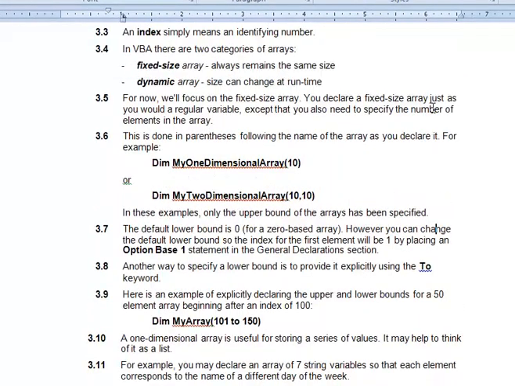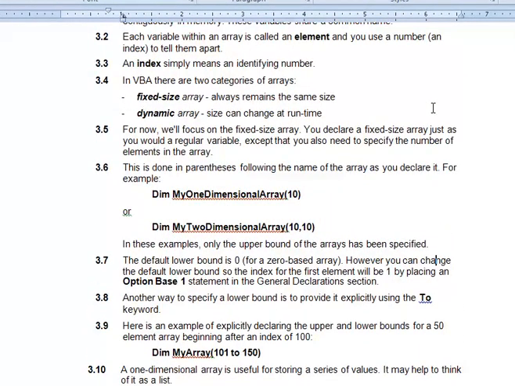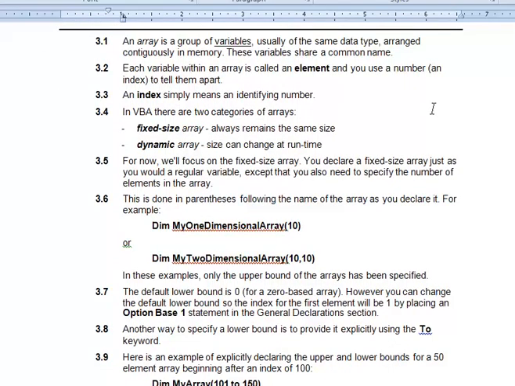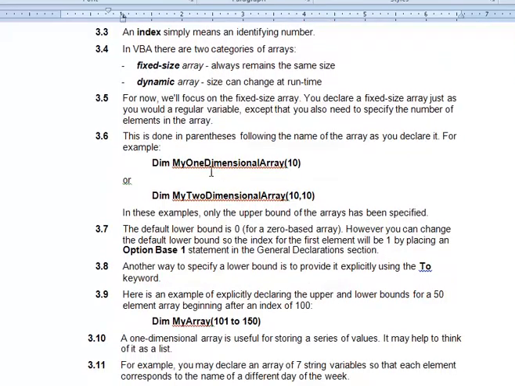Okay, we already covered arrays in the previous chapter, but this is a more detailed look. Each variable in an array we call an element, and the index is just the identifying number of each element. There are two types of array. One is fixed size, which we usually use, and the other is the dynamic array, which can change its size.